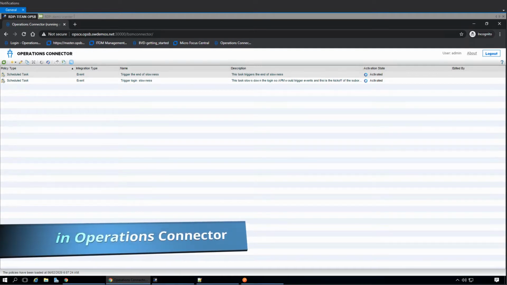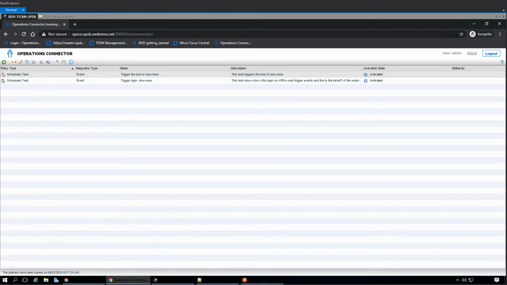how it is nowadays. Alright, so what we're going to do today, we're actually building a demo for the new version of the OPSB farm. And what I'm about to show you is how you can create a scheduled task to trigger stuff for you from Operations Connector.